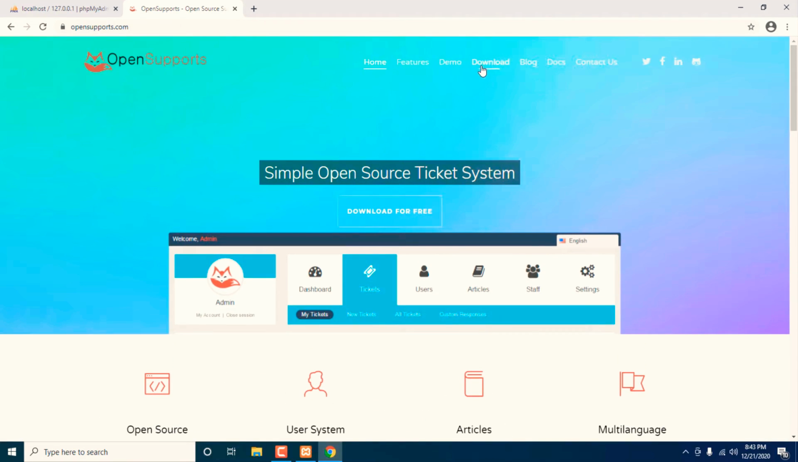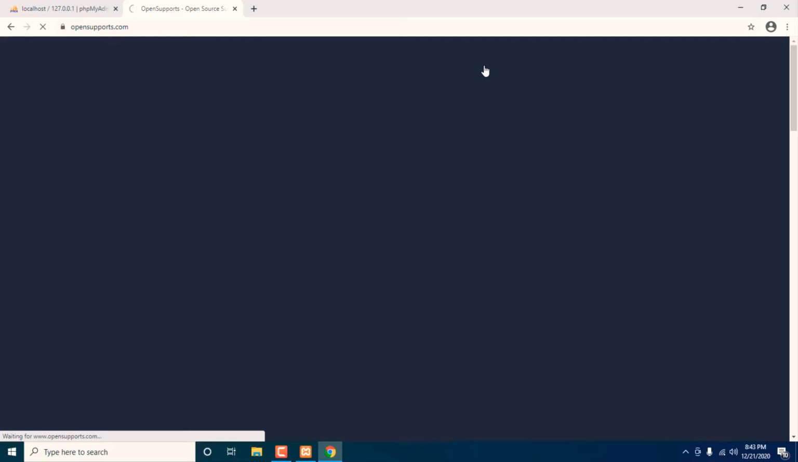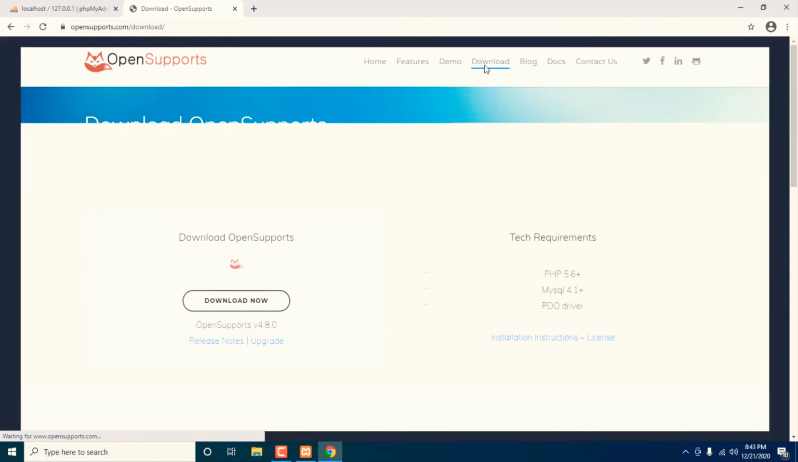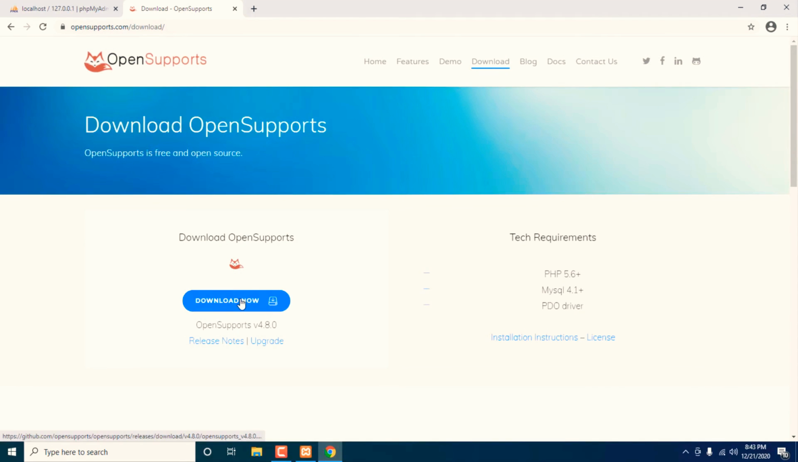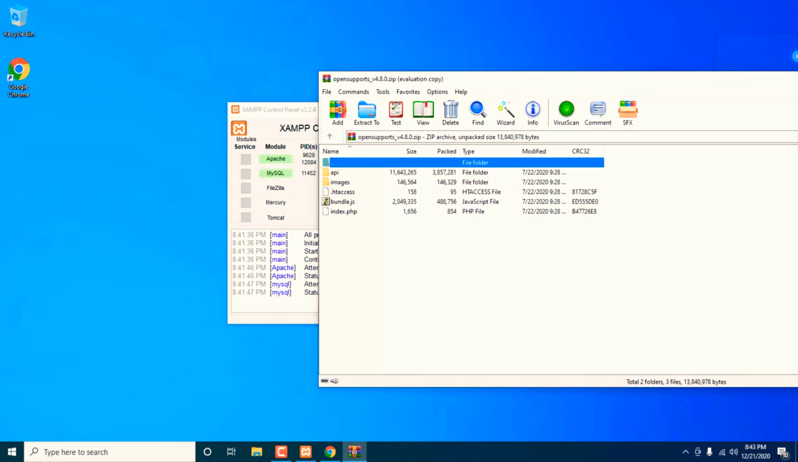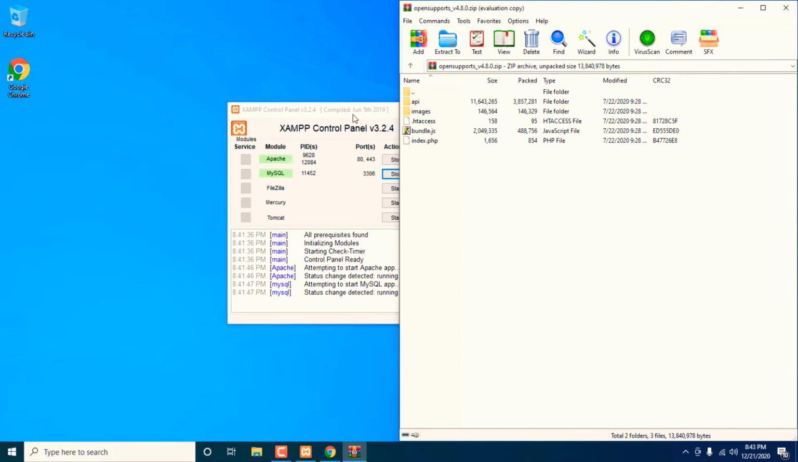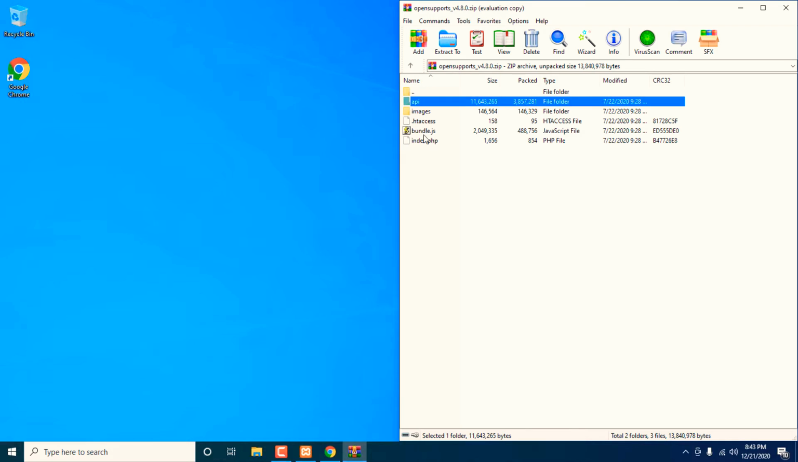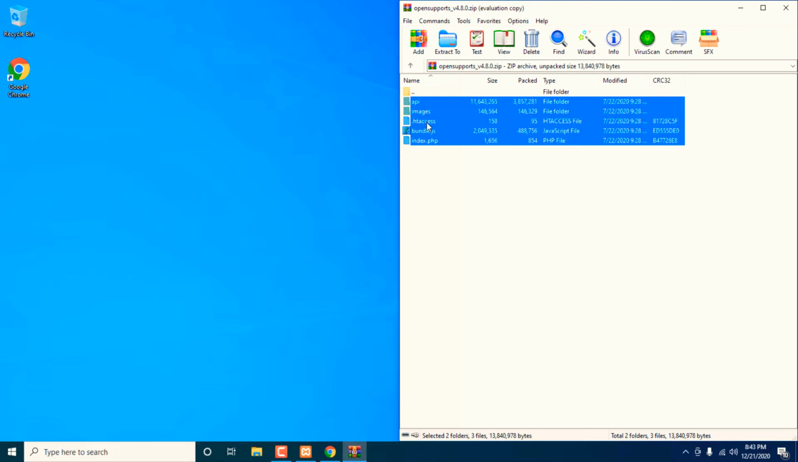So let's go to the download page. Then just click the download button here. Okay, let's open the file. Okay, the following files here should be copied in a directory inside our htdocs.